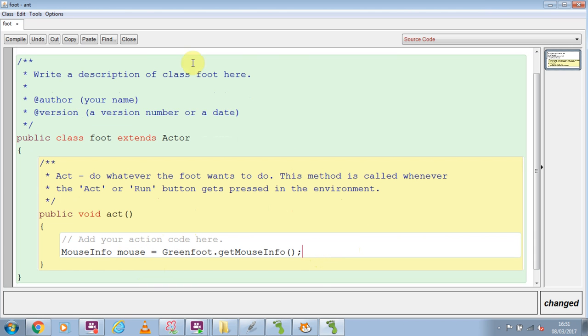So I'd like you to go into the foot program, and underneath where it says add your action code there, can you type that in? If you do that now, please.